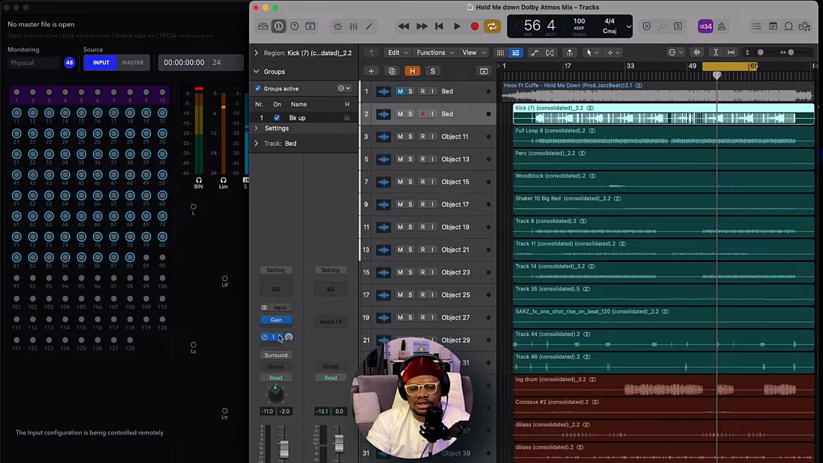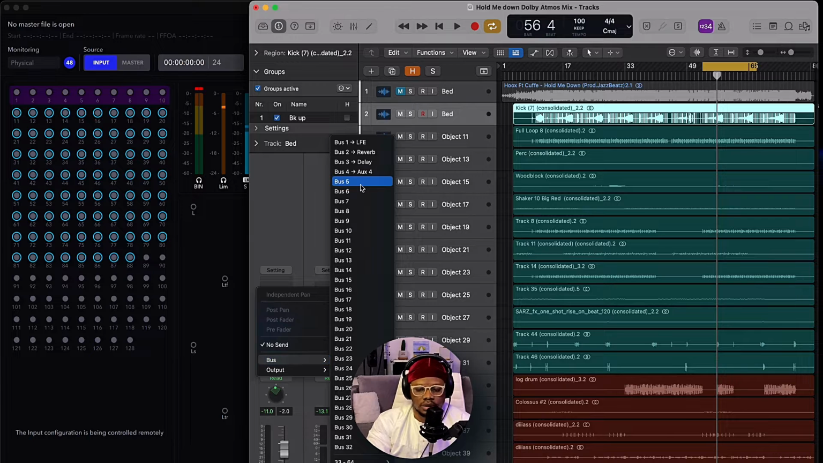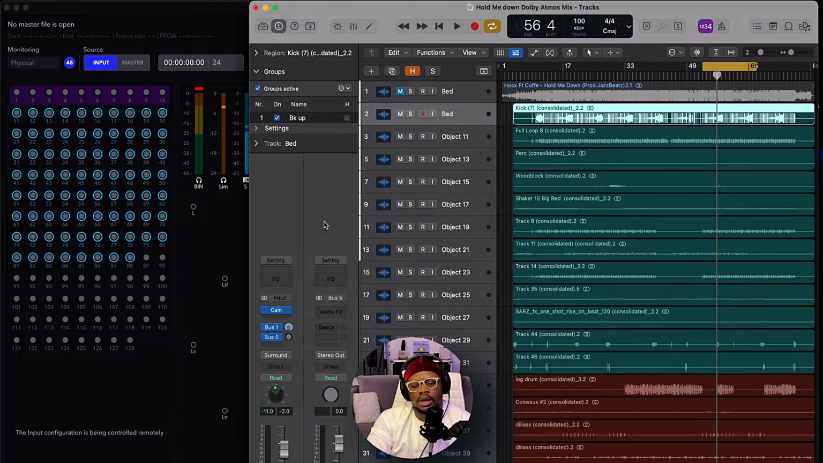Creating a bus is a very simple process, right? Let's say I want to create a bus. I'm going to go down here, select, and I'm going to bus, and I'm going to select any bus. So let's do bus 5, for example, and I want to make this my LFE bus. Now, the first thing I'm going to do is change the output. If you look down here, you see right now it's on stereo output, but I want to route this directly to the LFE channel. Now, the LFE channel is number 4 in my Dolby Atmos setup.